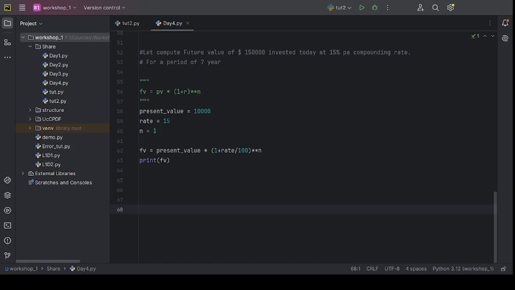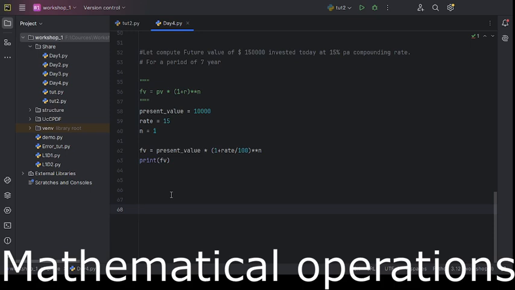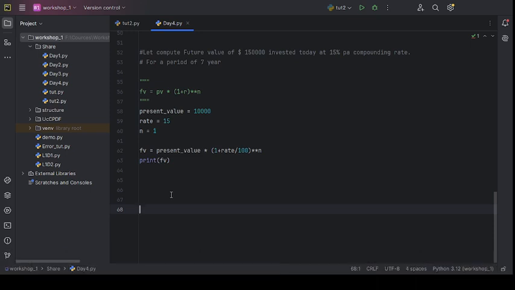So the last part of this video is mathematical operations. So in this part, we are going to learn about what rules Python uses in calculation. Okay. So let's jump into the whiteboard.